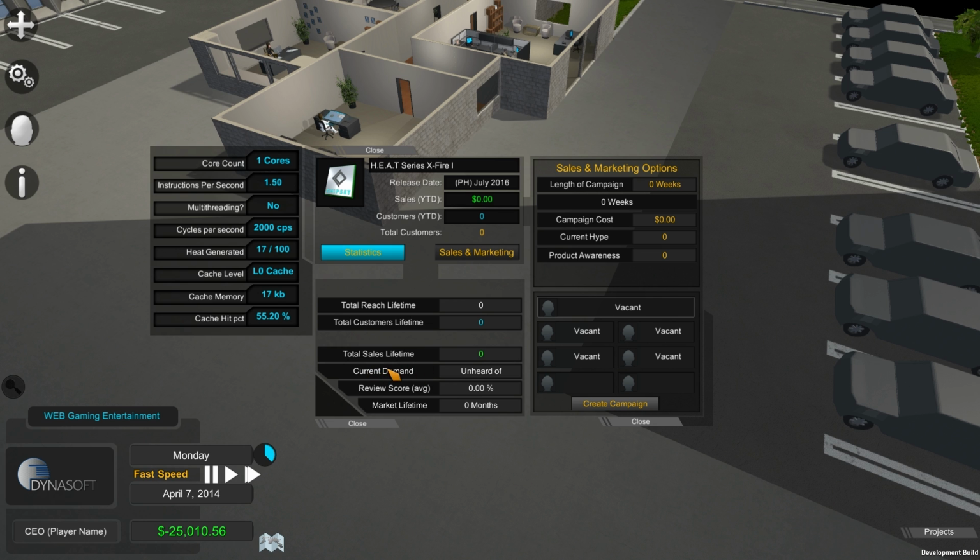Now, the current demand. So once the product releases, if you've done a good job marketing, this is going to be pretty good. As the product's life cycle continues to pass, this will probably continue to go down. In fact, it will. Okay, and then you get review scores. Companies around the world who review publications, they review products. This will show you the average of all the review scores this product has ever gotten, and then the market lifetime, how long it's been on the market, right there. So now that part's done.